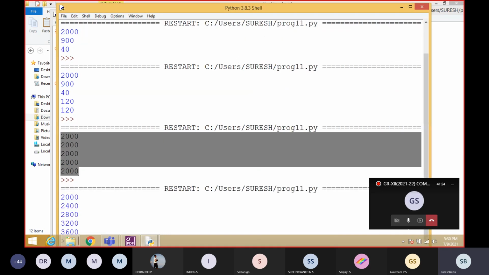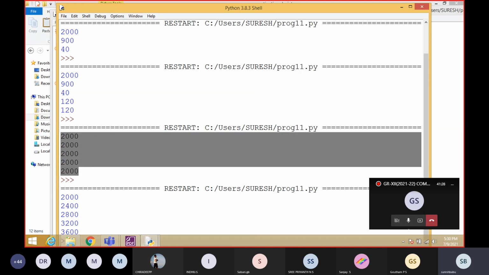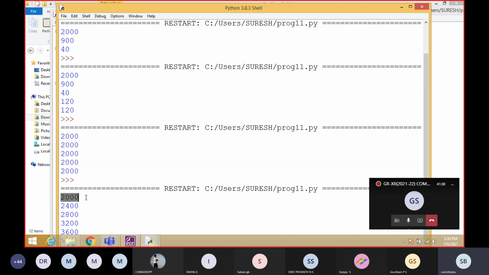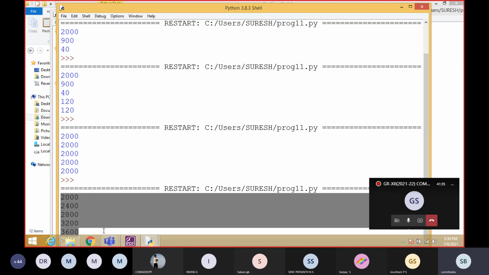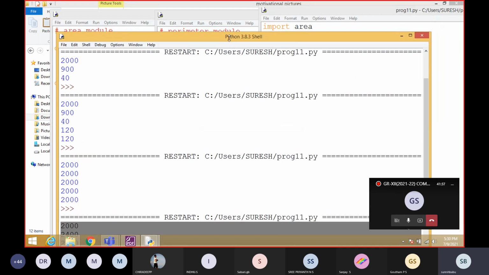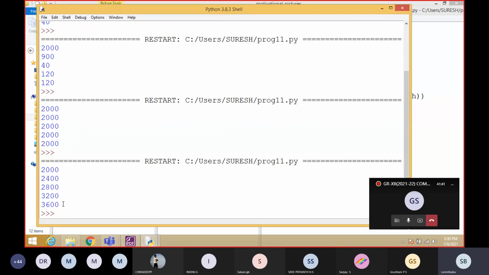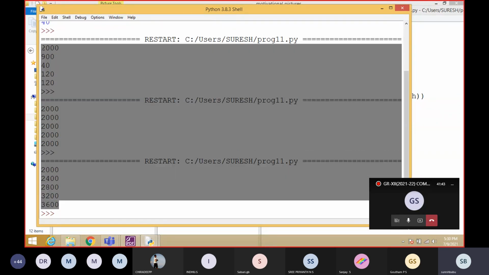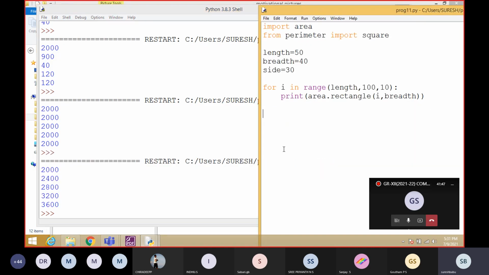So see, I executed. Previously we saw all 5 times 2000, but here 2000, 2400, 2800, 3200, 3600. We are having different values. So these are different ideas. Kindly use this kind of idea in your programs, because in the exam they will just give you the layout. We have to think and implement. So kindly use this kind of functions.